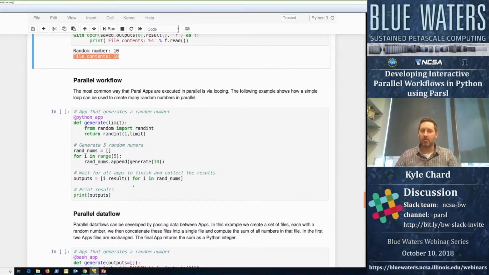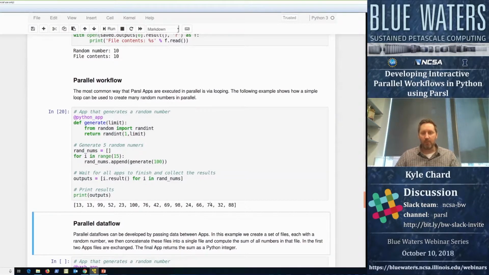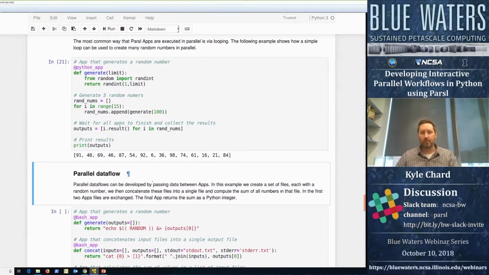Now let's create a parallel workflow where we want to run something many times. We can take the generate app that we just defined, define it again, and generate 5, 10, 15 random numbers. If we make that 15, we generate numbers between 1 and 100. We send these 15 different tasks off to execute in parallel, and then collect the results in an array. This is like a gather operation. We've sent that off and got 15 different numbers returning, and again, I'll demonstrate that it is actually running things differently.